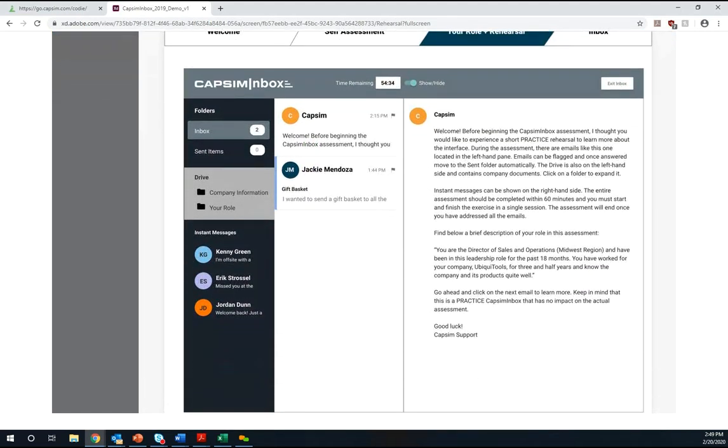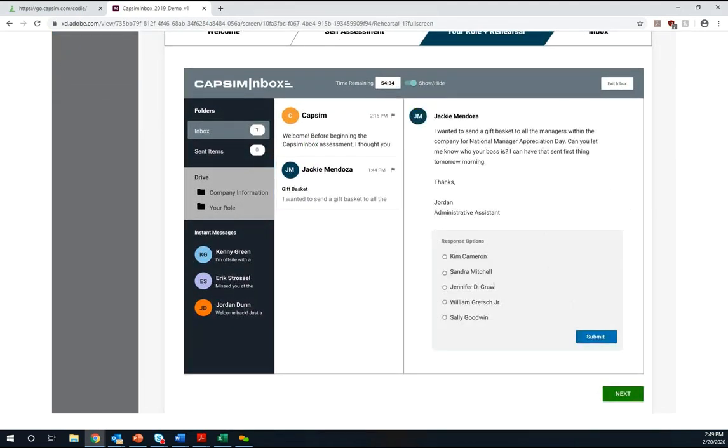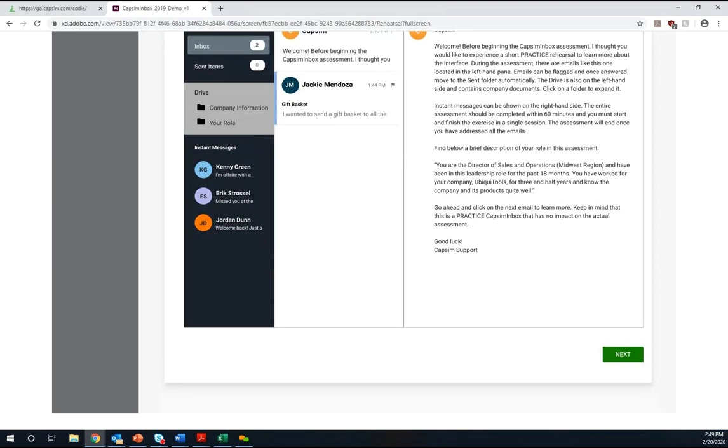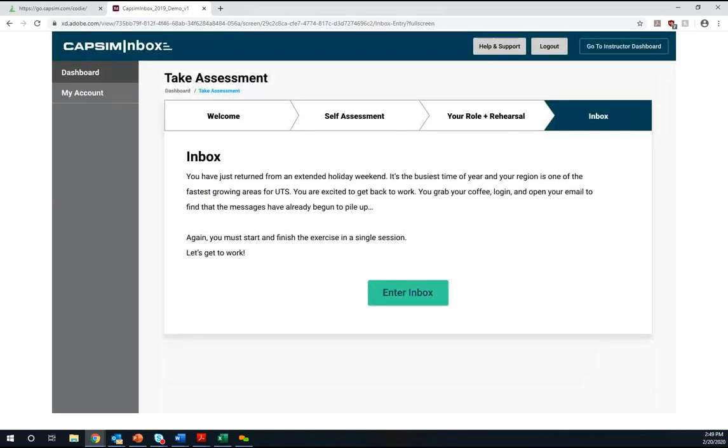The next thing that we do is have a brief technical tutorial that shows them how to actually choose responses within the exercise. Then they get to the final page, where they have this Enter Inbox button. This would complete the onboarding. Typically, I would say this takes about 10 minutes to complete, tops, just a quick chance to review the company you're working for and do your self-assessment.